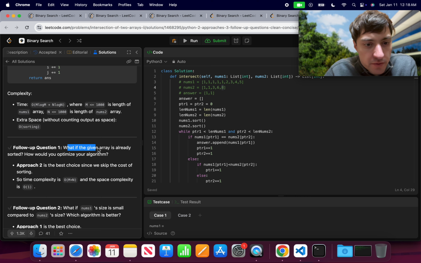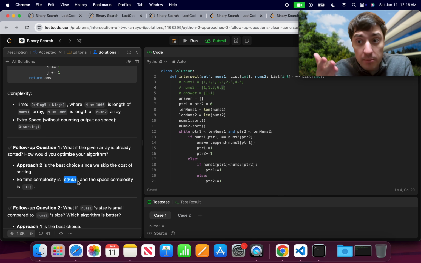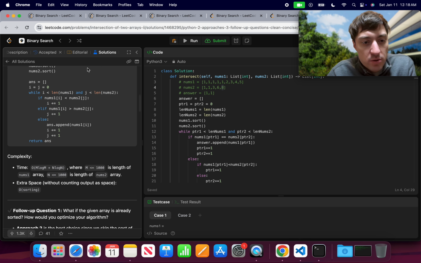So what if the given array is already sorted? How would you optimize your algorithm? Approach 2 is the better choice, where we can skip the cost of sorting, and the time complexity would be, okay, exactly as I said, m plus n. And the space complexity is O of 1. So in this case, we're not allocating any extra space.